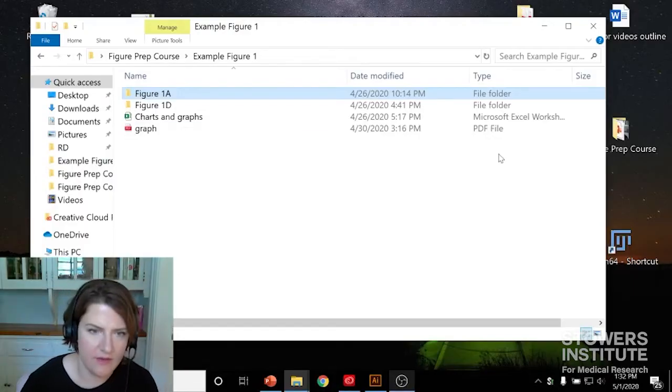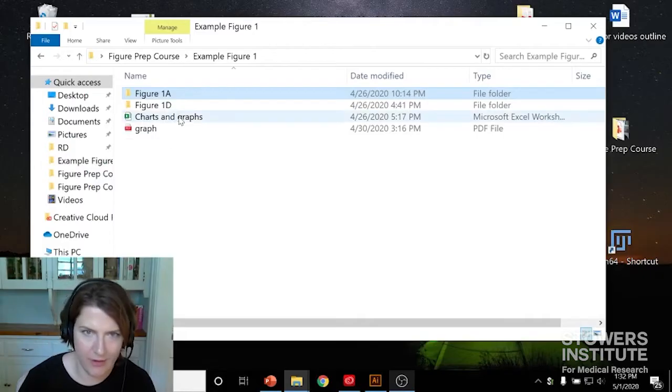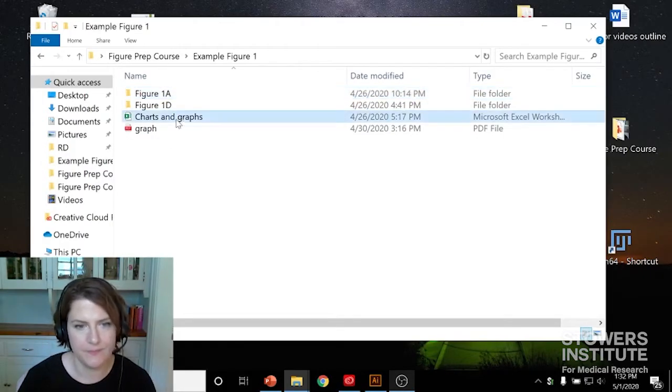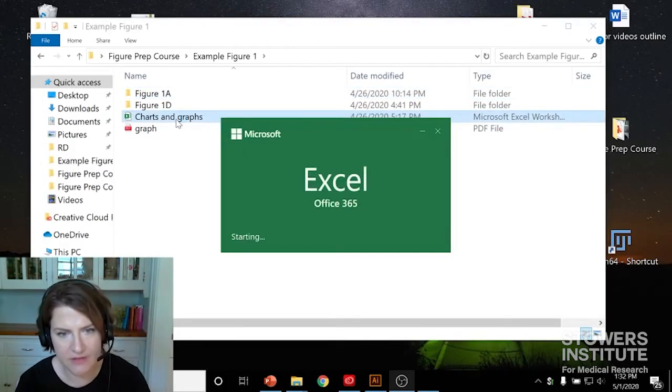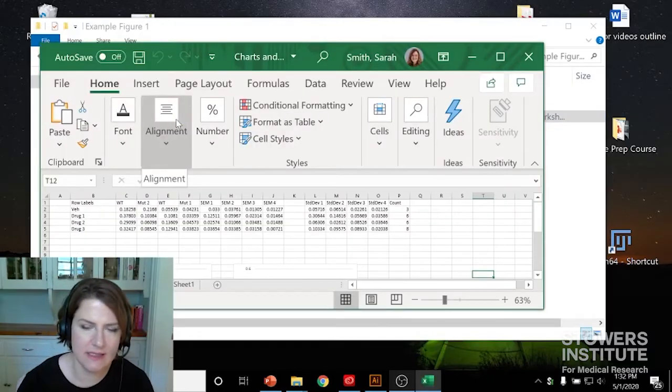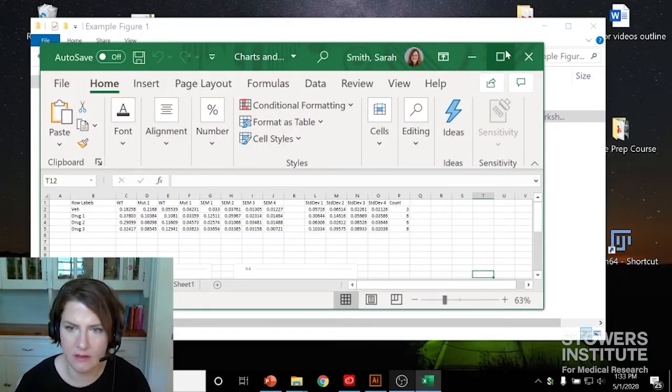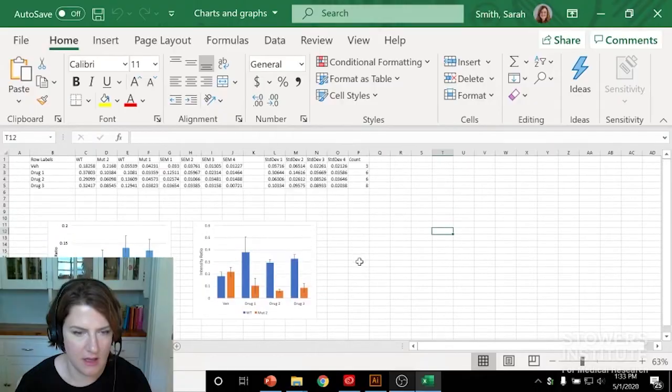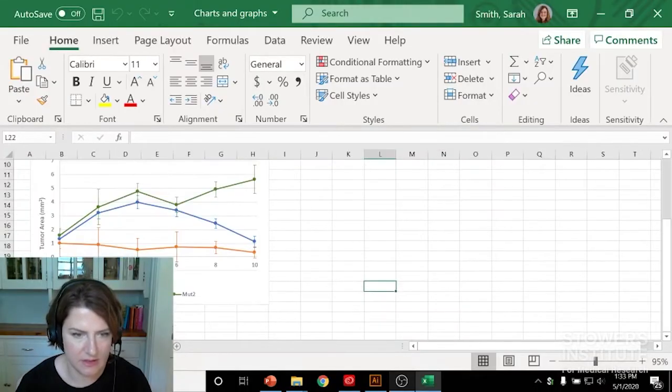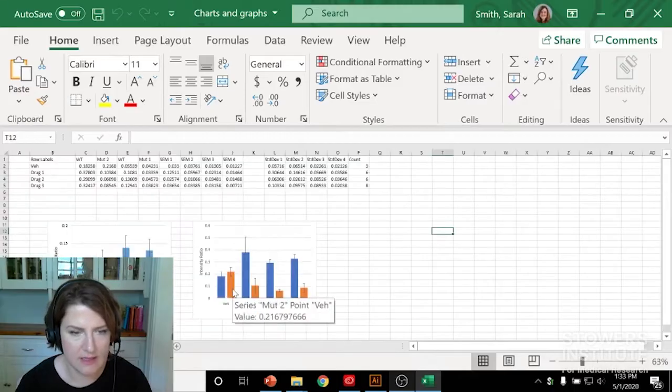So I have some fake graphs here that I made that we're going to use for an example. This is an Excel file. And so we just have some plain bar graphs and also a line chart that we'll look at. All right, so let's start with the first one.